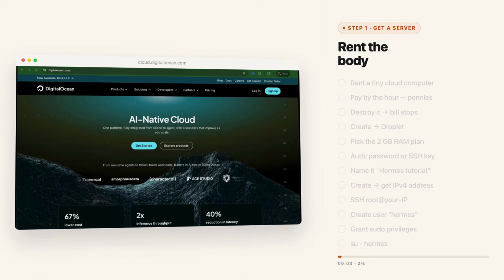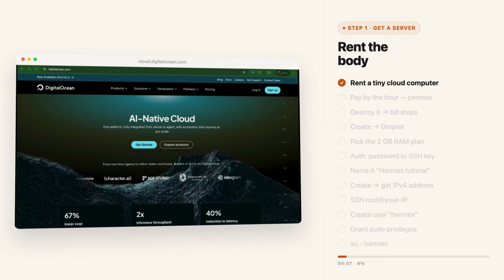That body can be a Mac Mini, your computer, but in this case, that body is just a tiny computer in the cloud that you rent. On DigitalOcean, that's called a Droplet. And here's why I'm on DigitalOcean and not on one of those other one-click VPS hosts.